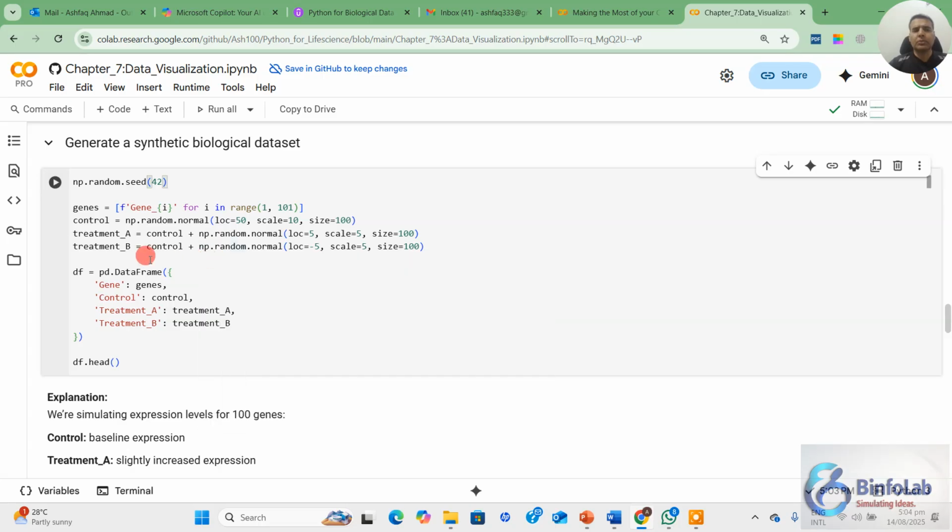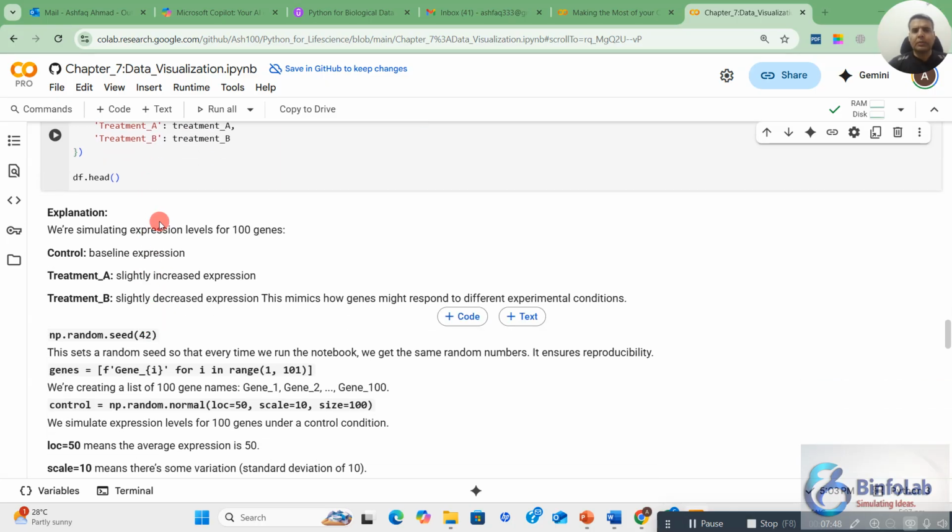I'm trying to generate a list of 100 genes with two different treatments. The one I call treatment A, the other I call treatment B, and the third one is control. Control is actually the baseline. So let me explain these codes one by one for you.